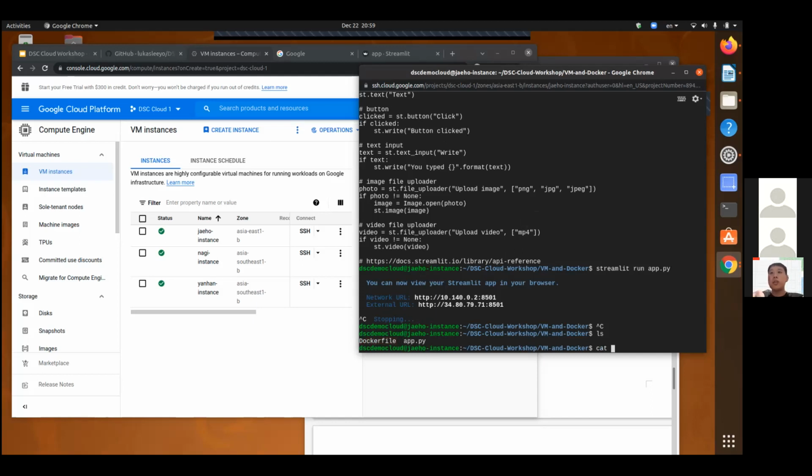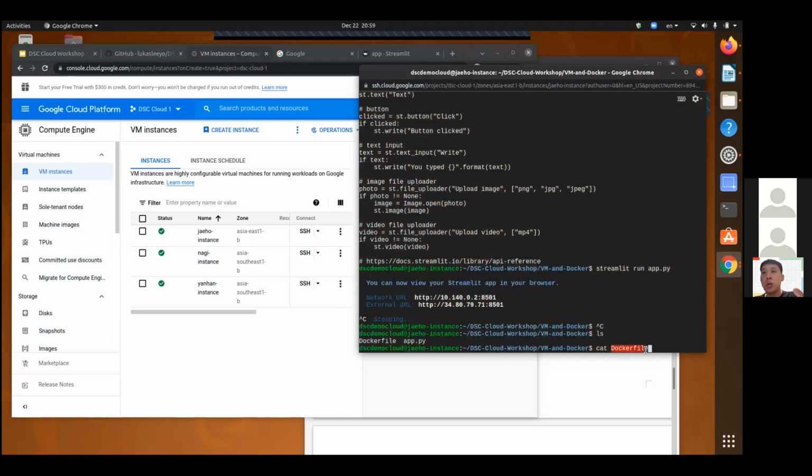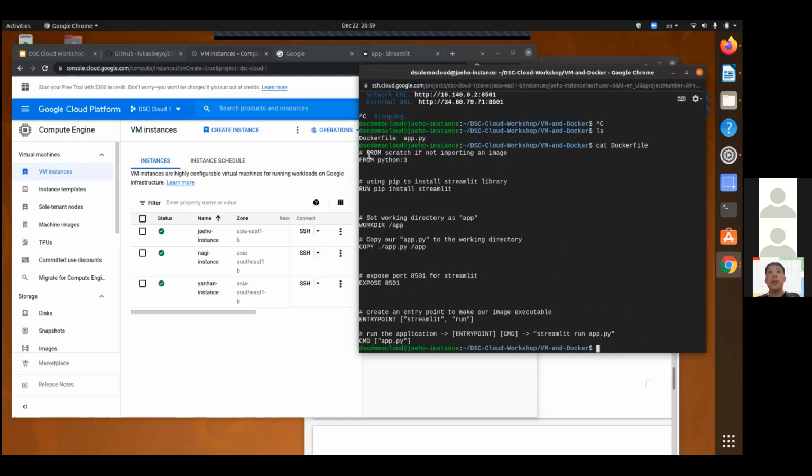So what we have to do is cat Dockerfile. Every Dockerfile you write, you have to name it Dockerfile, this exact wording. So just take note of that if you're going to build one in future. We're going to cat Dockerfile, and that's going to print out whatever is inside the Dockerfile. You can see that this code is exactly the same as the one that we saw in the slides.